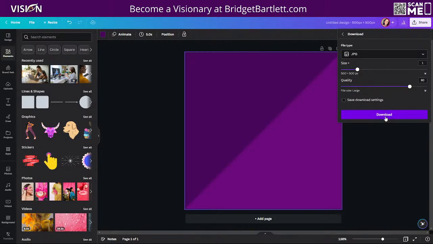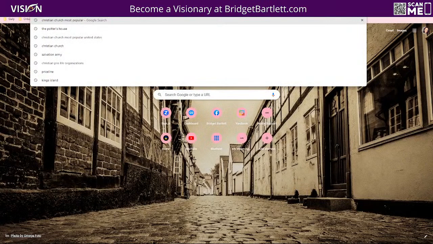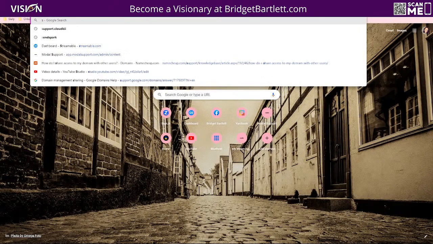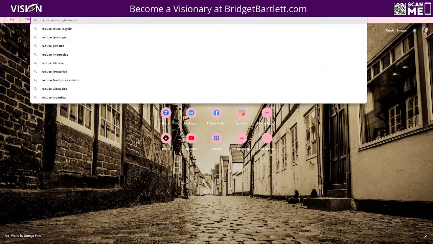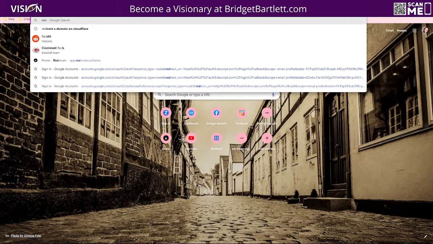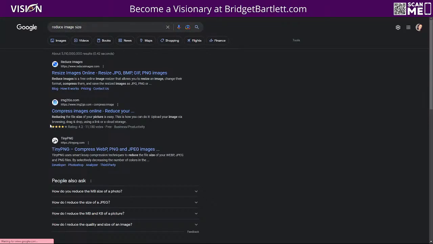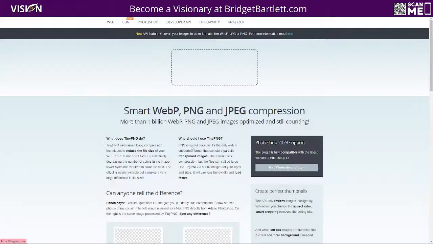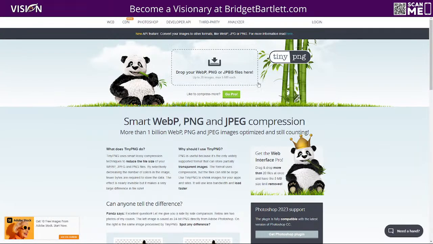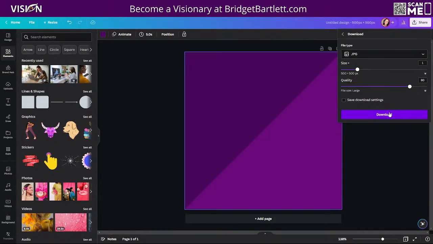Now, something else that you could do is, let's see, what is it called? Shrink, reduce image size, because I can't remember the name. TinyPNG. Okay, so this is a free website that you can use when you download that image.